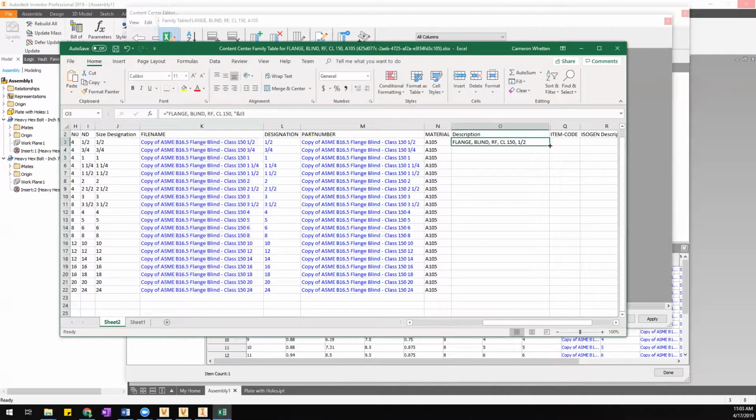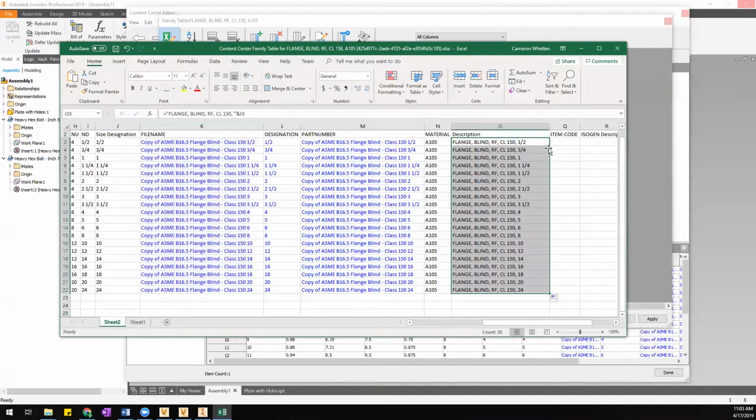And then I'm just going to copy that down. There's my description, a unique description for each part. And it's as simple as that. I mean, you can get as fancy as you want with Excel formulas. Just keep in mind that once I save this and go out, it's going to convert that column back to text. My formula is going to vanish. So if I have to come back in and edit it again later, I'm going to have to recreate that formula.